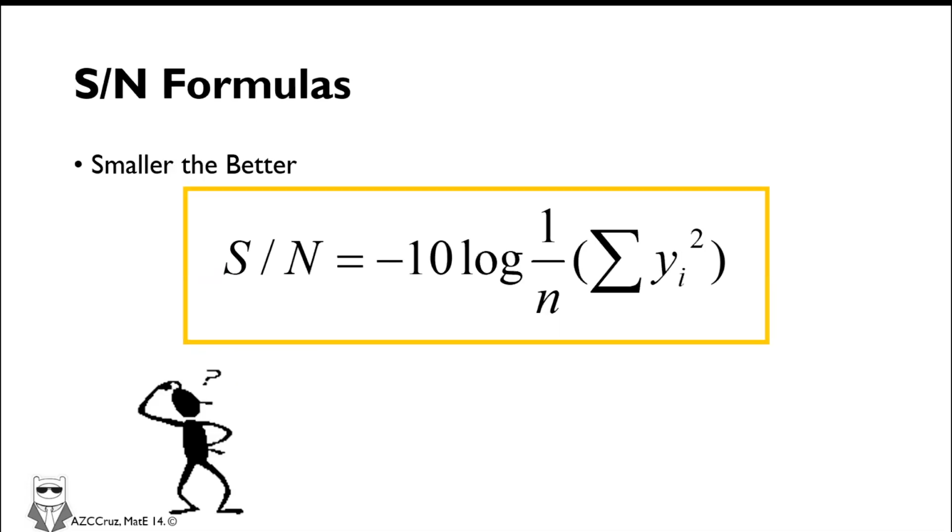Okay? So, there are three formulas for signal to noise, and we use these formulas depending on the application, no? So, meron tayong tinatawag na smaller is better. So, this is a case wherein doon sa response variable, gusto natin na mababa siya.